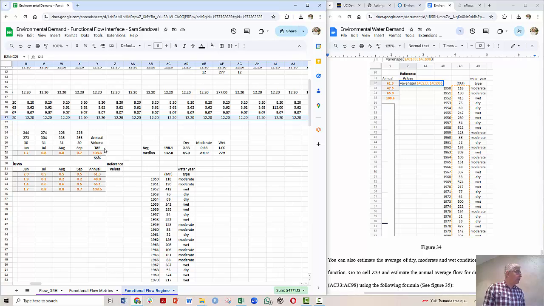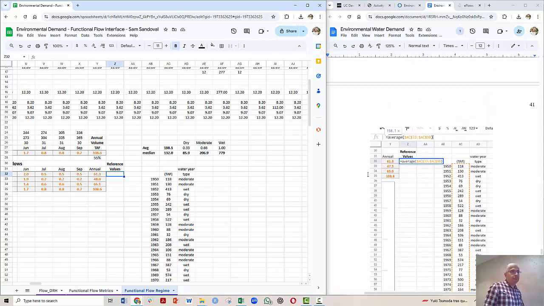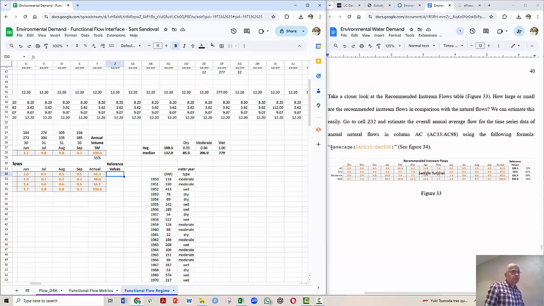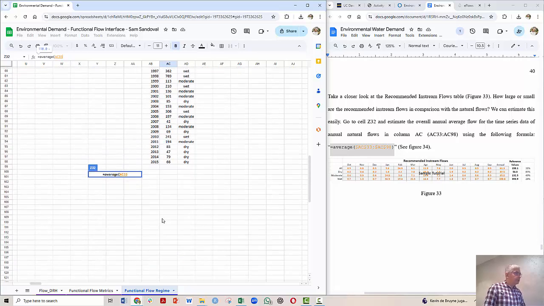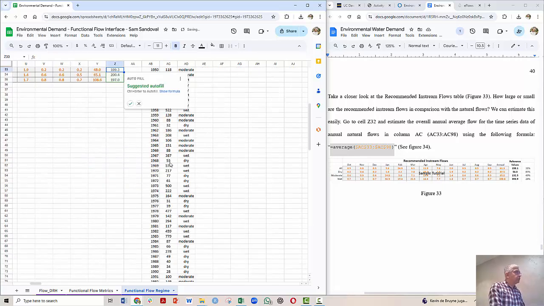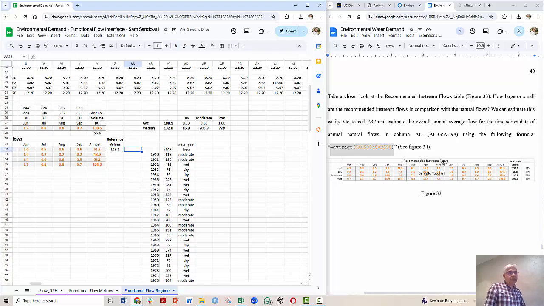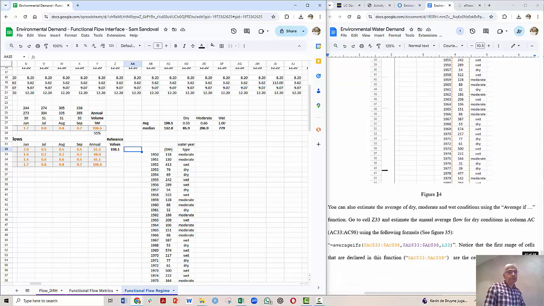Now we need to have reference values. And basically here what I want you to do is to calculate the average of all of them for all the years. So in here what we're going to do is to click equal average, and that will be of 1950 to 2025. Okay, there you go. So now you see that we have this 198.1, right?